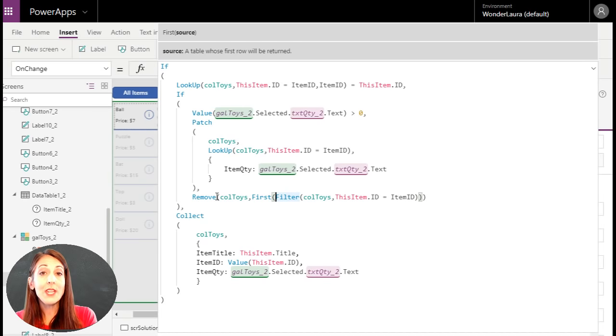Now, if you do need to remove multiple things, that is a different statement. It's called remove if, and you can just put some condition of things that you want to remove. But in this case, it's just one, so we're just making sure that it knows it's just one.